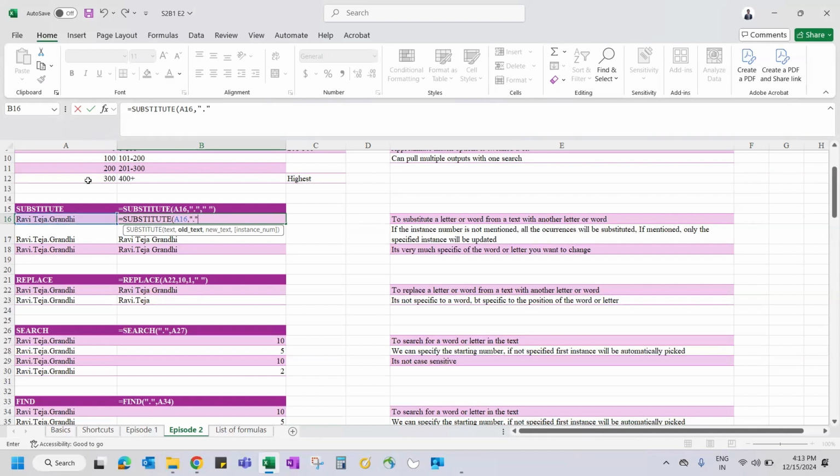Since dot is a text, I have to keep it in double quotations. With new text, what is my new text? I just want to keep it as a space. Instead of dot, I am keeping it as a space. So here we have a dot which is replaced and given as a blank.